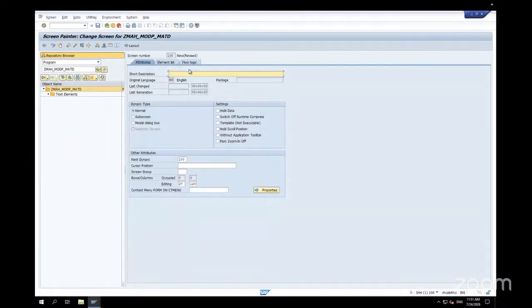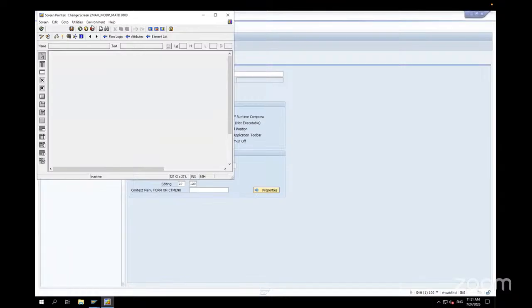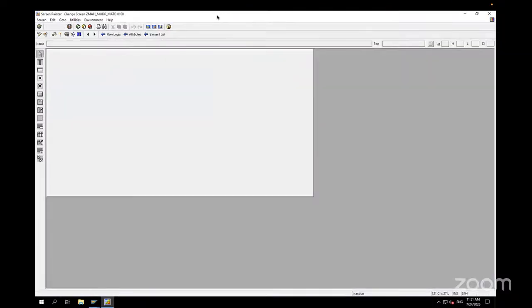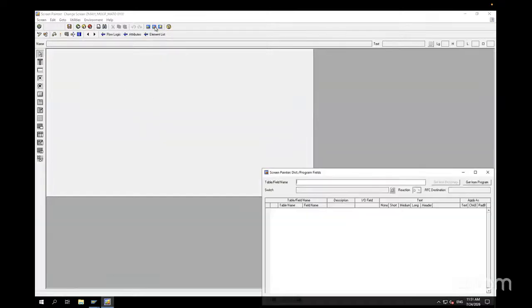You can write here material data display. Okay, save it. Go to the layout. So you are designing the screen layout now here. You can take the screen fields data from the tables. Go to here. Give the table name.